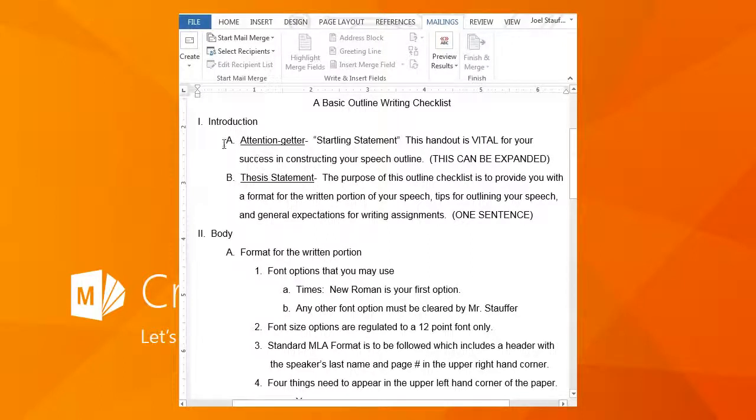Now, for the introduction, your attention getter needs to be listed here. You do not have to write out word for word what you're using for an attention getter, but I want a specific idea of what you are going to be doing, so that I know that you're not just doing this haphazardly and just going to throw in an interesting story. Here I have a startling statement, but that could be anything. You should put specifically in your outline what you're going to do. Here I have kind of a startling statement following the startling statement in quotation marks.